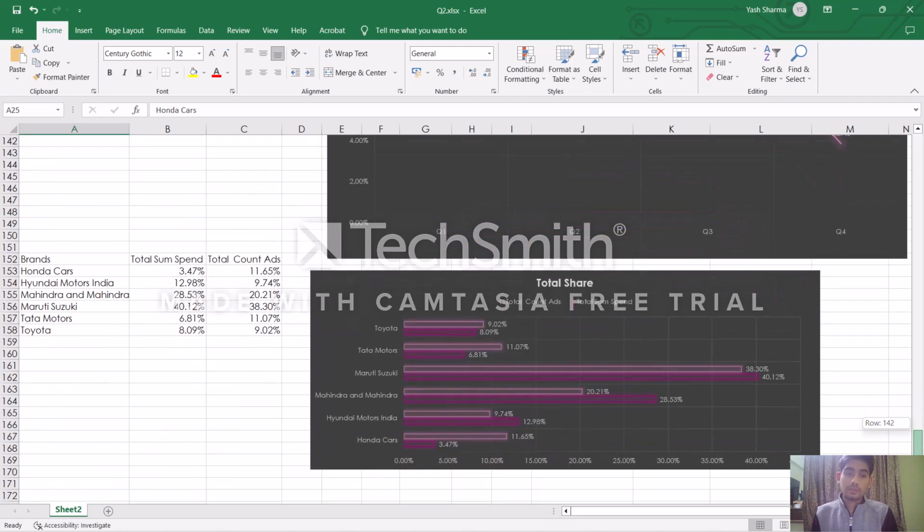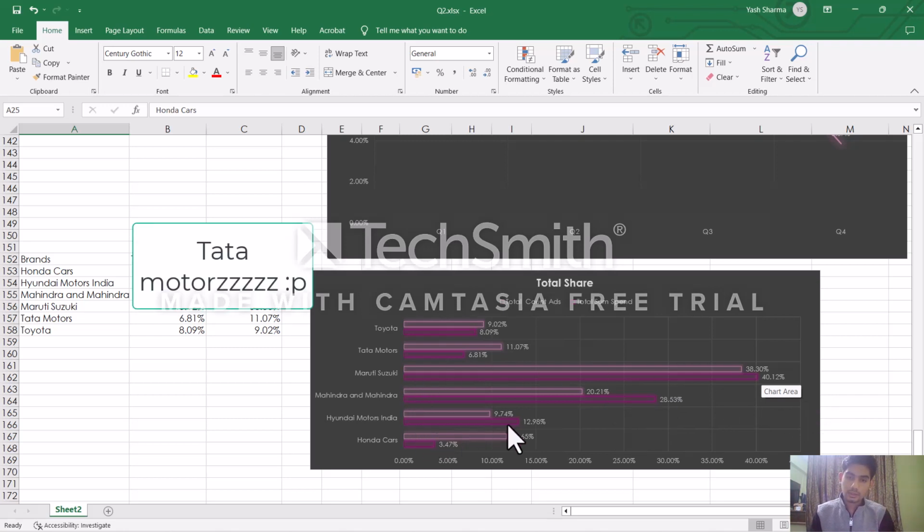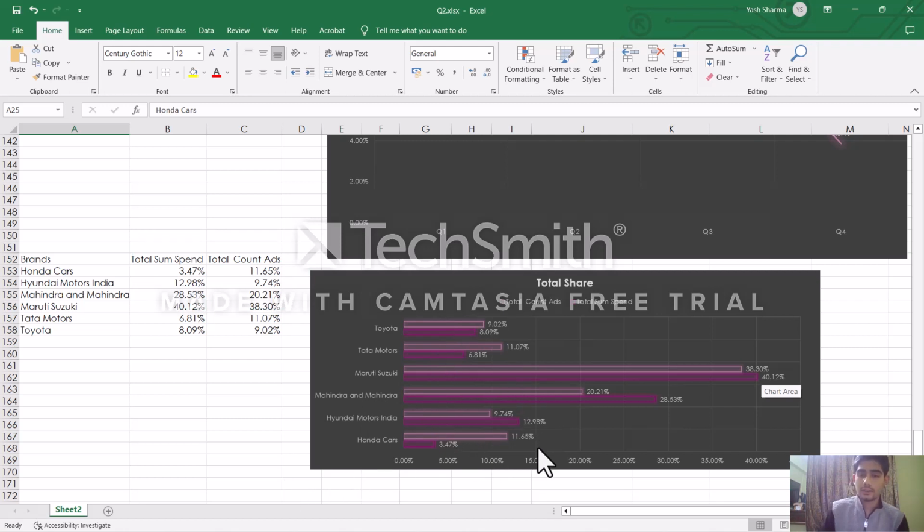And if we see the total share, the most number of ads that has been run is by Maruti Suzuki with 38.30%. Now this is including all the quarters, guys. And they're followed by Mahindra and Mahindra with 20.21%, followed by Honda Cars, that is 11.65%, and then Tata Motors 11.07%, and so on.